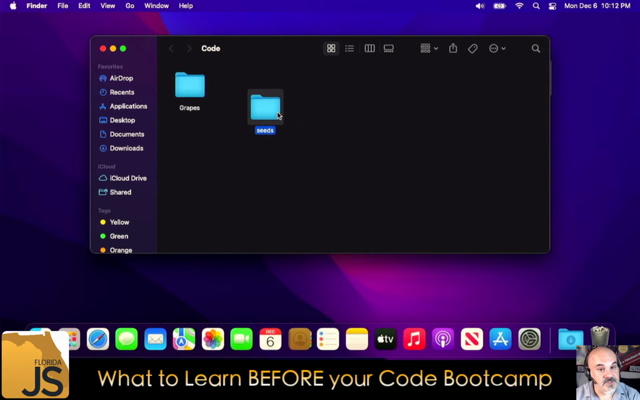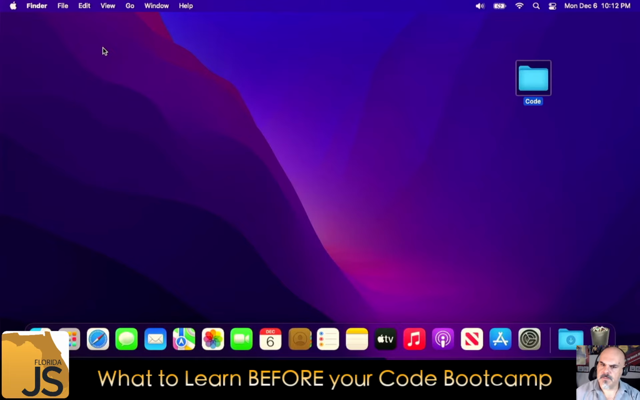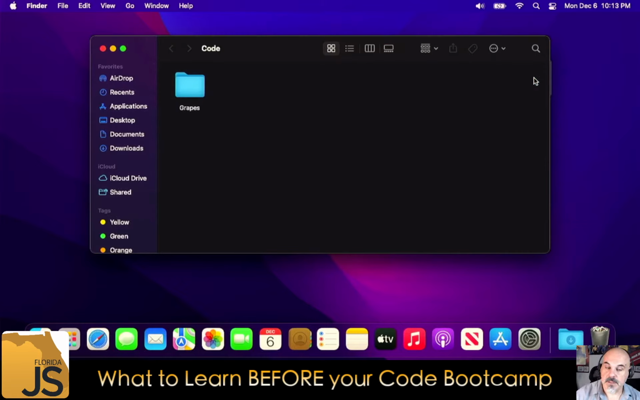I'm going to grab the seeds, and it's inside folders. Okay? Go ahead and close it. Remember, it's like an onion. What's inside code? Well, what's inside code is a folder called grapes. What's inside grapes? A folder called seeds. What's inside seeds? Nothing. That's as far as the rabbit hole goes, okay?